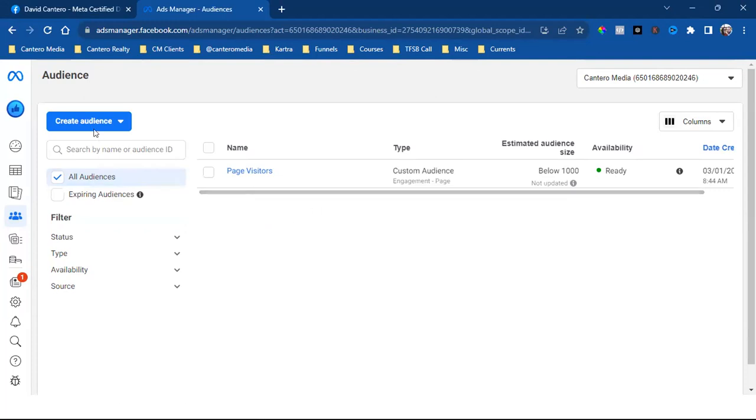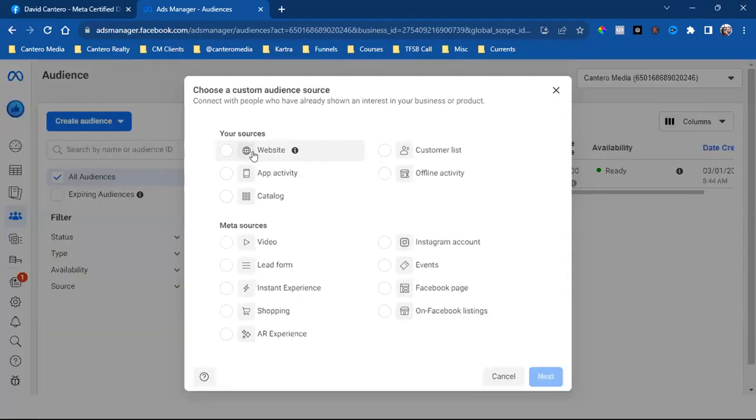Okay. So all we're going to do there is now click on the blue button, custom audience. And these are all the different sources, all the different ways that you can create an audience. So website and video is what we'll be doing a lot of. Customer list, yes, we'll do customer list eventually. The whole goal is to start to do customer lists. But where we start is website and video.